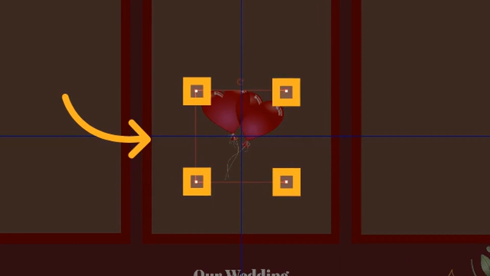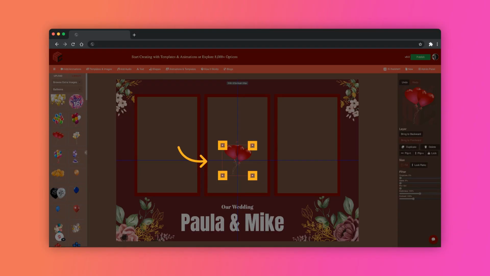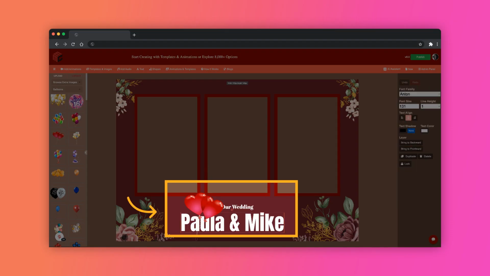Now that the balloons are loaded, click on the layer and resize it bigger or smaller by dragging any corner of the layer. When you're satisfied with the size, simply drag it into the position where you want it to go. Now we have a slight issue. Since the balloons layer was added last, it automatically becomes the top layer and sits above every other layer.